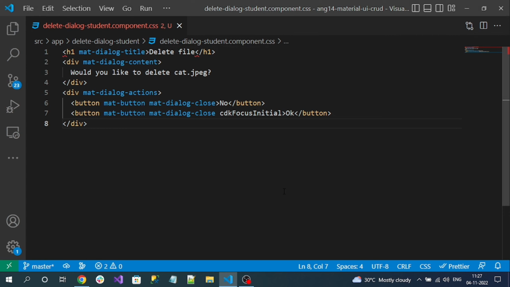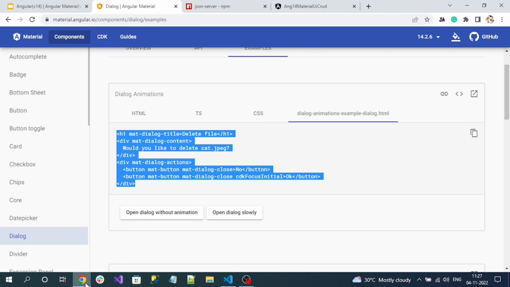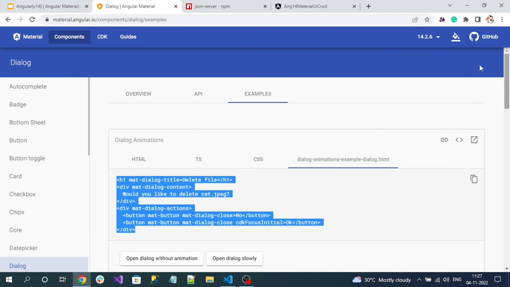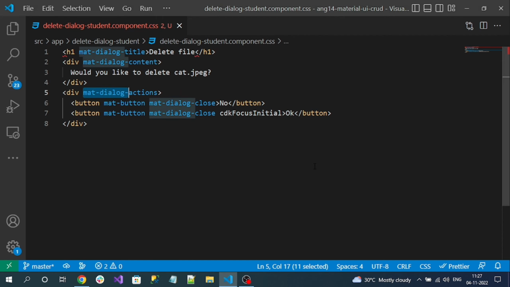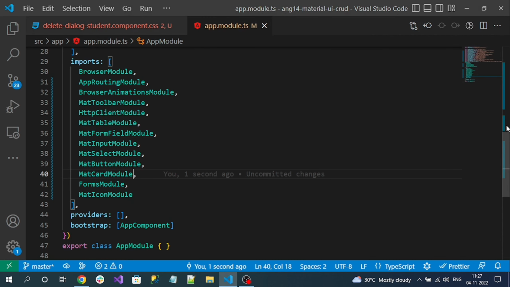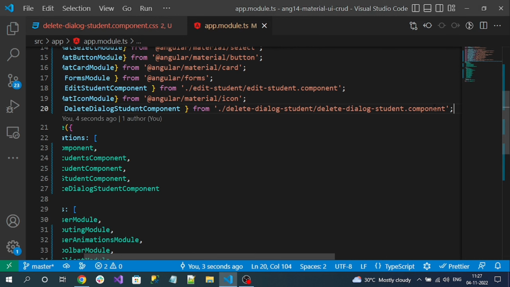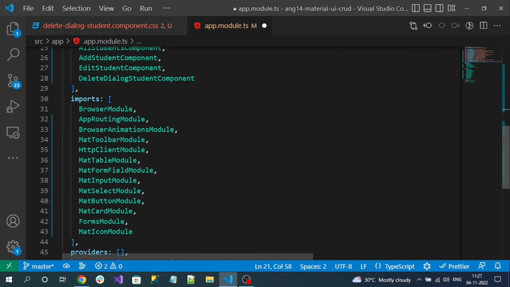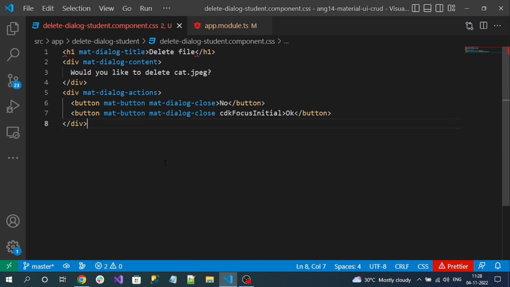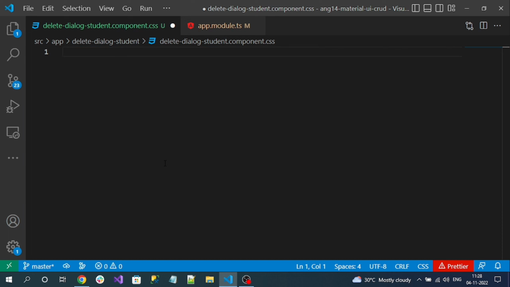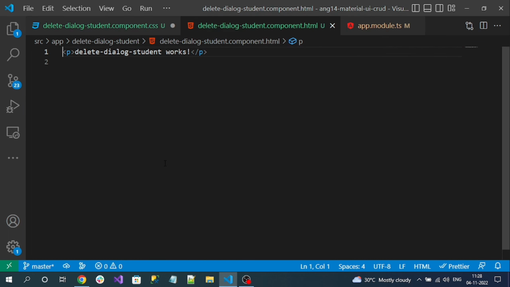Since we are going to use the material dialog component, we have to import the main module. So you can go to API and copy this. Go to our app module and import it, and import the mat dialog module. Sorry, I added my HTML content in the CSS file. So let's go to the HTML file and add it here.